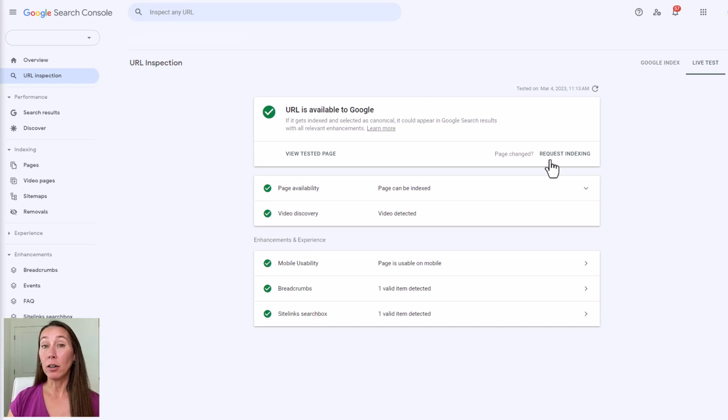Now, if we had an error and we went ahead and fixed it, we tested the live test here, now we can go ahead and request indexing. So if we made any changes that it requested, whether this was structured data, enhancing any mobile issues, or made any major page changes, this is where we can come back and ask them to re-index that page. So now that we've looked at the URL inspector tool, let's jump over to the indexing section.